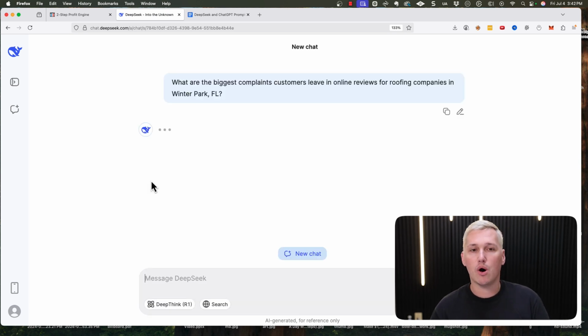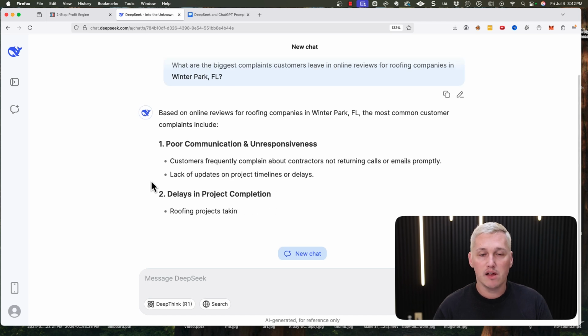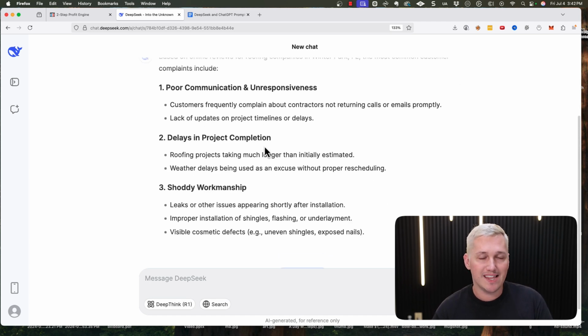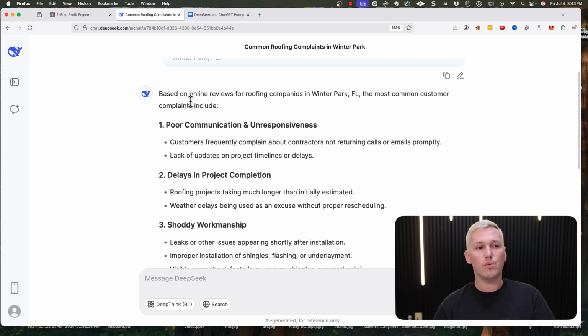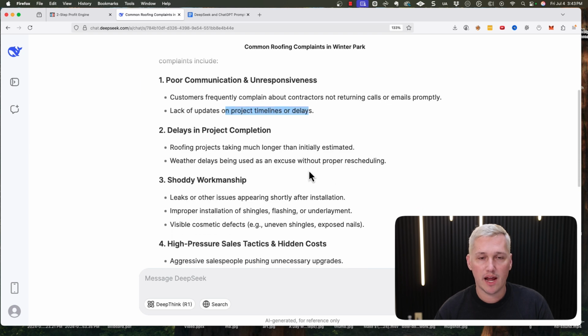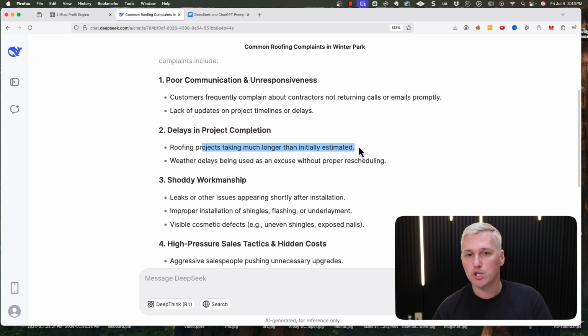Now DeepSeek is going to go and find all of these pain points. So this is specific to this niche. Okay, let's go through what was generated here by DeepSeek. So poor communication and unresponsiveness. Customers frequently complain about contractors not returning calls or emails promptly, and lack of updates on project timelines or delays. We also get delays in project completion. So projects taking much longer than they initially estimated seems to be a frustrating and frequent thing that they're seeing. And then weather delays being used as excuses without proper rescheduling.